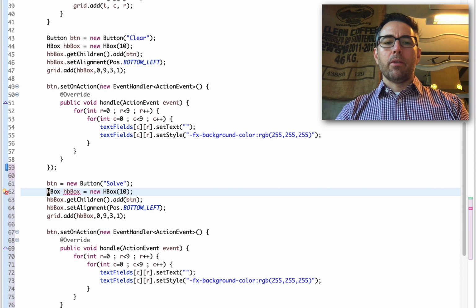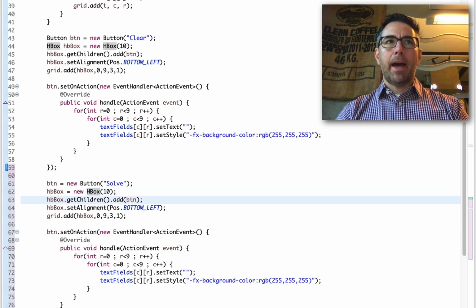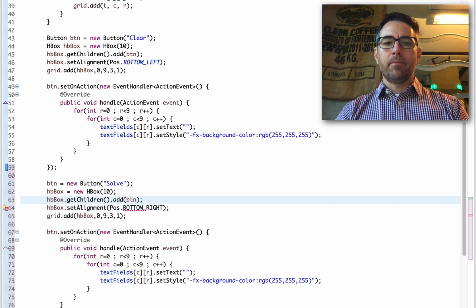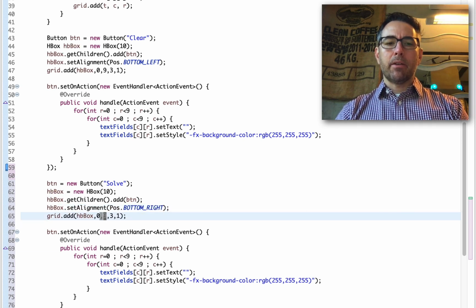And we can reuse our box component. And that's 10. That's fine. And we'll go ahead and add the button to the box. And we'll set our position to the right side instead of the left side. And instead of being put at 0,9, we'll put it at 6,9. So it's on the right.